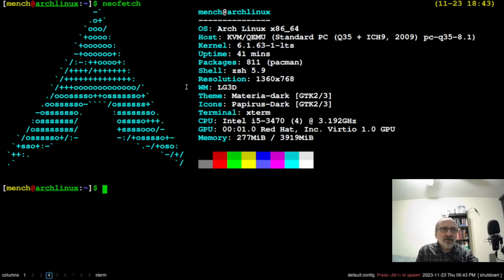And I'm going to open up a terminal, and I'm going to make it a little larger. I'm going to type in Neofetch. So notice here it's saying in Neofetch, your window manager is LG 3D. I don't know why it does that. Well, I kind of do.